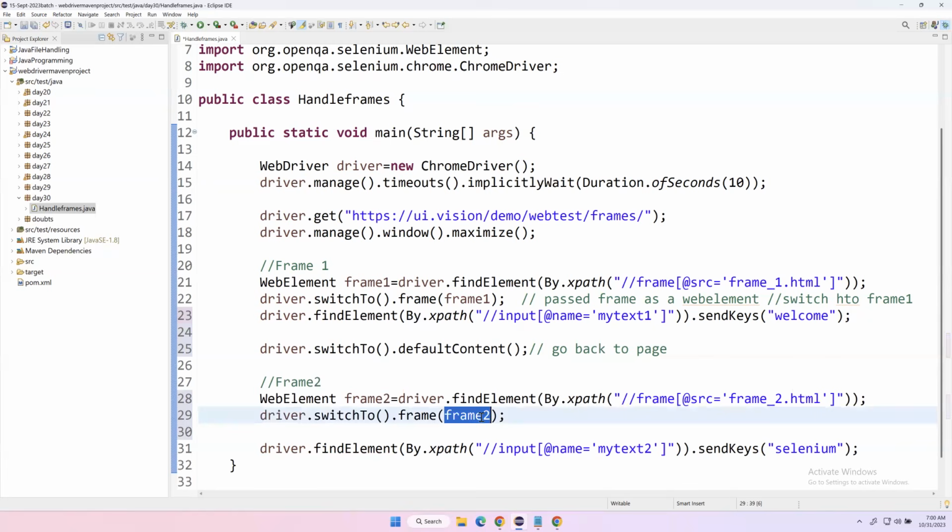Sometimes, if you have an ID or name attribute, the web element is not needed actually. So here, in the double quotes, you can directly put the ID. Suppose the ID value is XYZ, you can directly put XYZ like this. If the name is available, say the name is ABC, then you can pass ABC like this, directly in the double quotes, and you don't need to write any locator. But if it is not available, then you can go with the frame 2 like this. So we need to get the frame as a web element, and then we have to pass it.